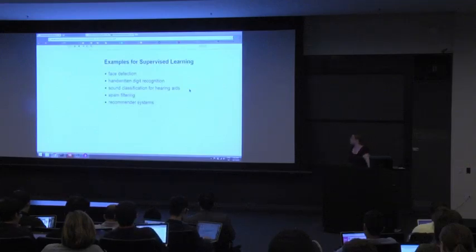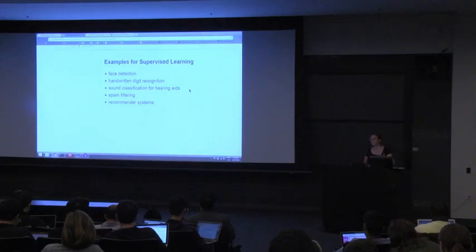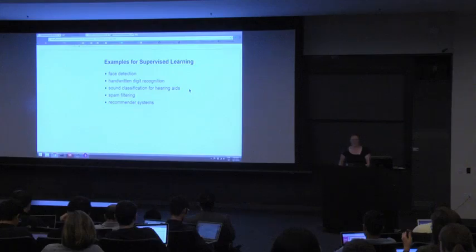So we have a few examples for supervised learning. As I already said, face detection is one. Also, I think some image processing software by now allow you to do face detection on your photos. And what you normally have to do is you have to provide labels in the beginning. You have to show them at the beginning, this is Uncle Sam. And then it tries to find all Uncle Sam pictures in the set.